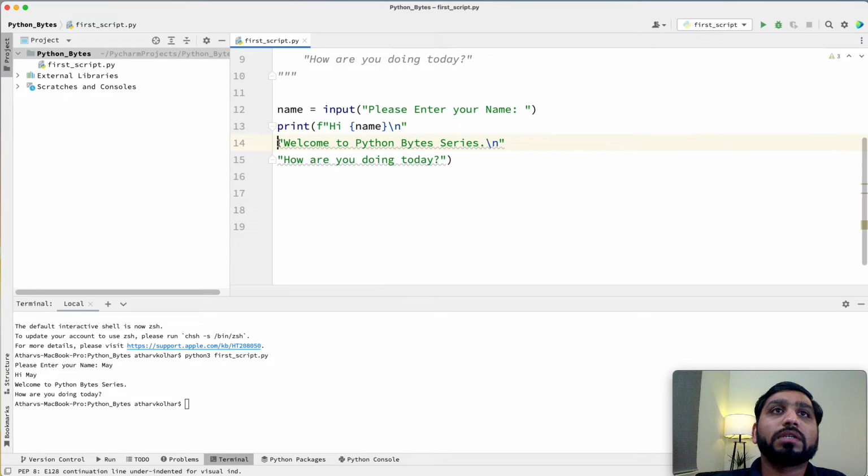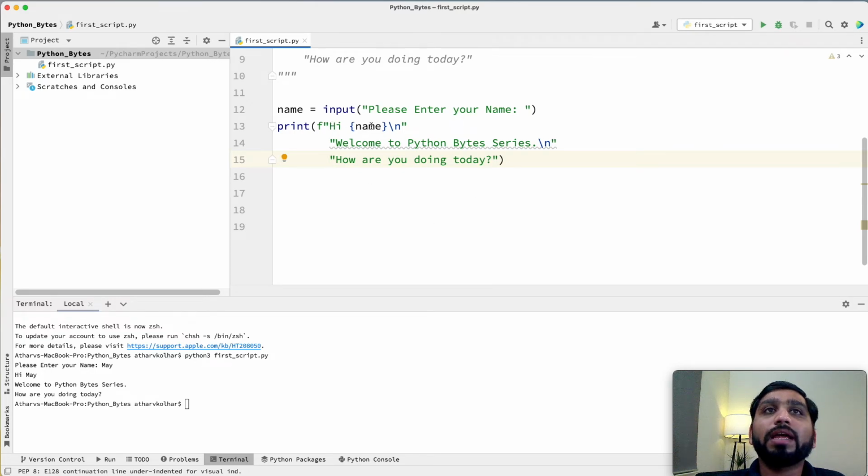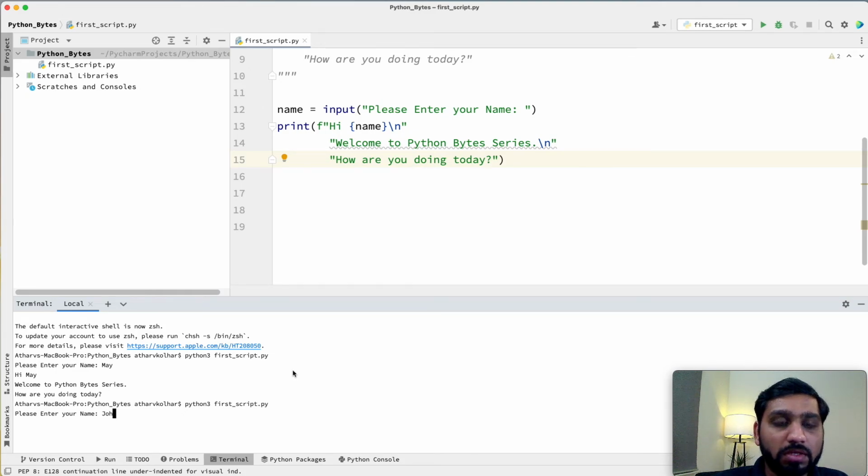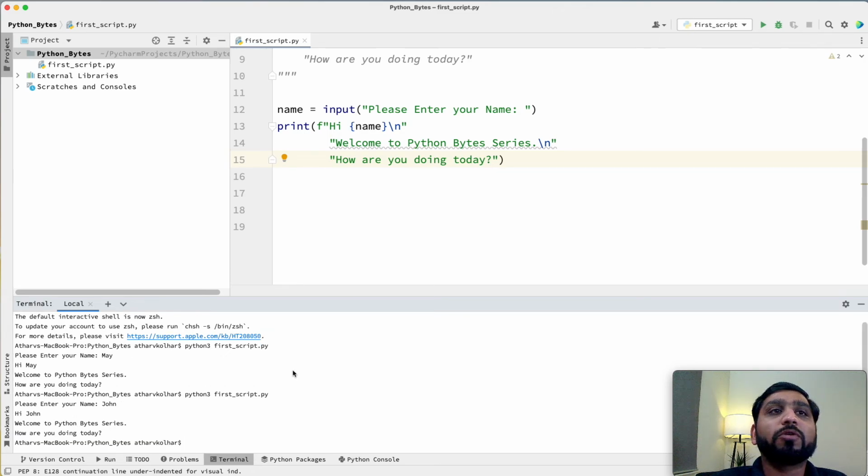What this will do is, using one print, it will print all the three lines, because it will print hi, the name, then it will press enter because it's a new line and go to the next line and print welcome to Python Bytes series, and in the next line it will again print how are you doing today. Let us try this change. Let us type python 3 and first script.py. Now let us type name John. It will print hi John, welcome to Python Bytes series, how are you doing today.